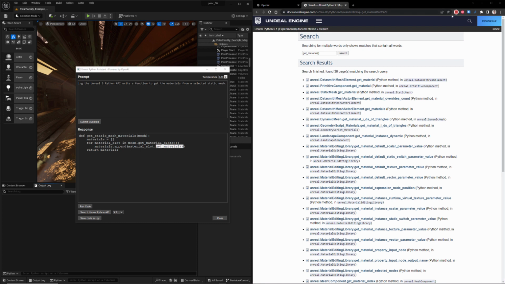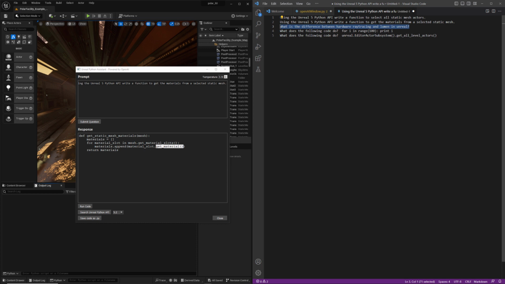All right, let's take a look now at the next prompt, which is basically asking for an explanation of the difference between hardware ray tracing in Lumen and Unreal.